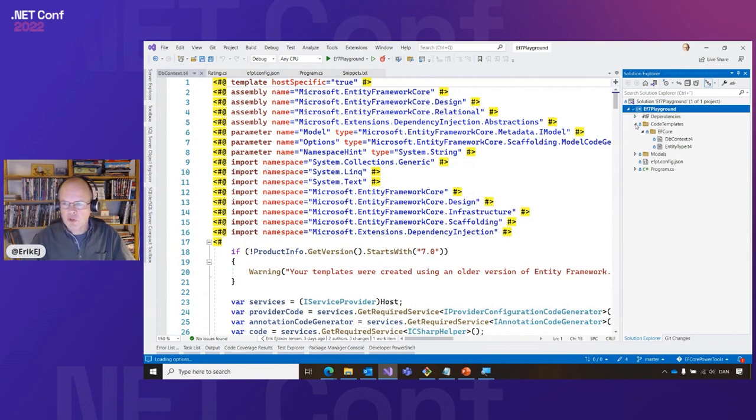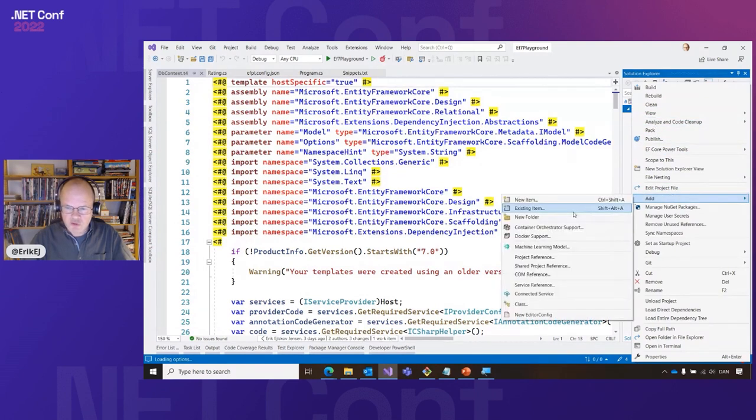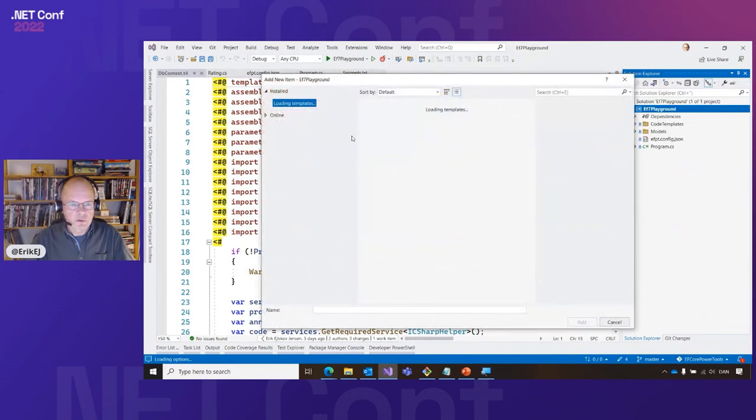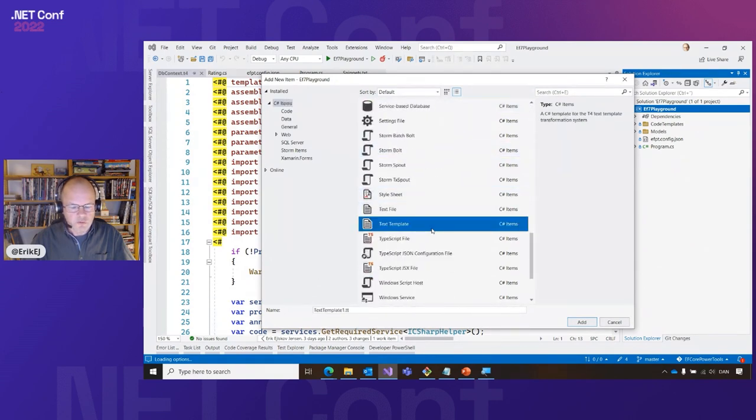But before we look deeper into them, let's try to add a T4 template to the project, so we can go through what the components of a T4 template are. So I will add a new item, a text template, and let's call it .net.